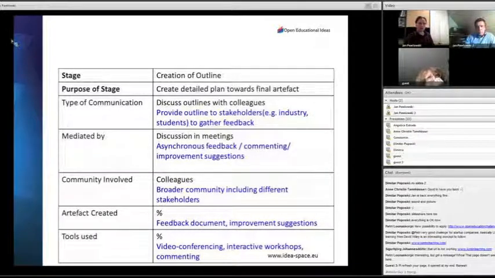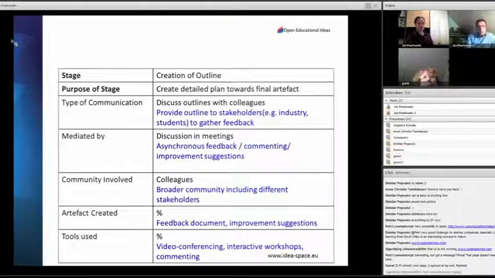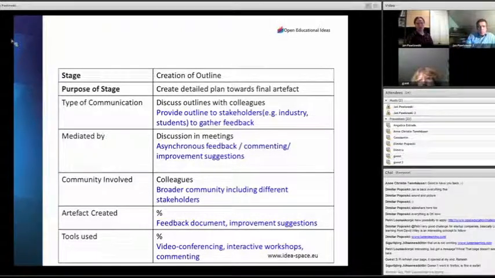Then in the outline process that Jan explained, this was done in a Google document, but also how you would facilitate that and what you do there. You would try to create a detailed plan toward a course on IT service management. You might discuss the outlines with colleagues, but also provide them to other stakeholders, industry, students, and try to get their feedback. You would mediate it by discussions in meetings, but also in asynchronous feedback that takes place through ICT, with colleagues and with broader communities.